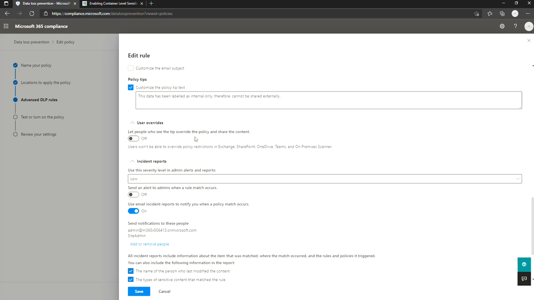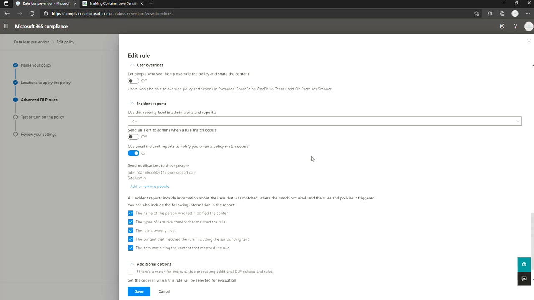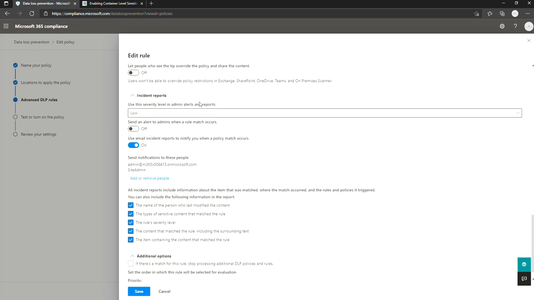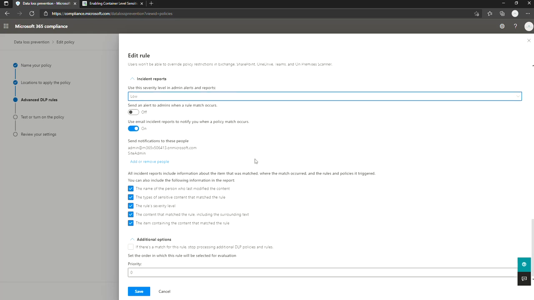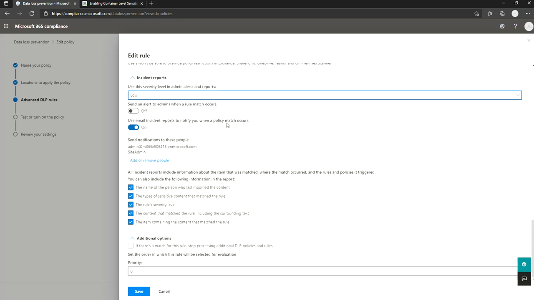We've got user overrides here as well. So if there's any use case within your environment that allows people to send that type of data out, you have the ability to apply an override here. This is shown in the data classification activity explorer, that someone has tried to share this data. They've overridden it, so you've also got that audit log for those that have selected the override. Here are your incident reports, so you can choose from low, medium, and high, depending on the severity of the rule. Of course, you should always select the appropriate one that meets your requirements. Use email incident report to notify when a policy match occurs.